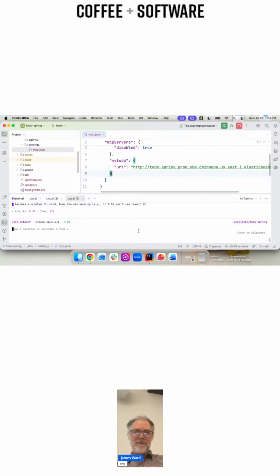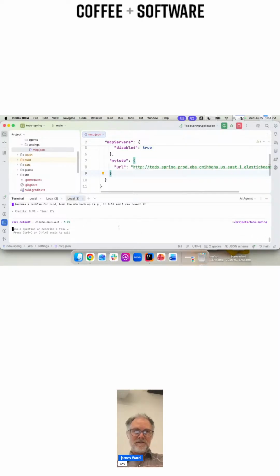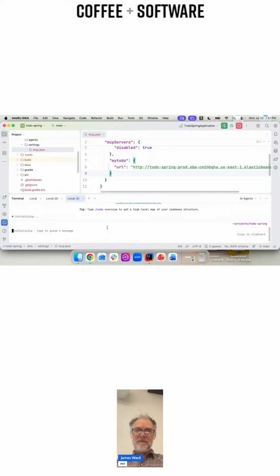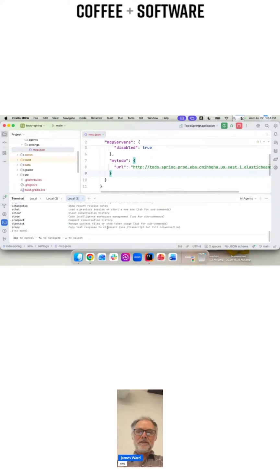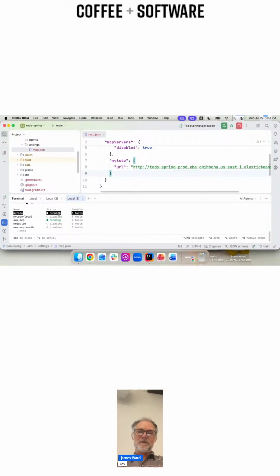But now that is there, let's go reload our Kiro CLI. And then if we look at our MCP servers, /MCP, oh, not NCP, MCP. So now we see that my to-do MCP server is running. So now it's connected to my MCP server running on Beanstalk.